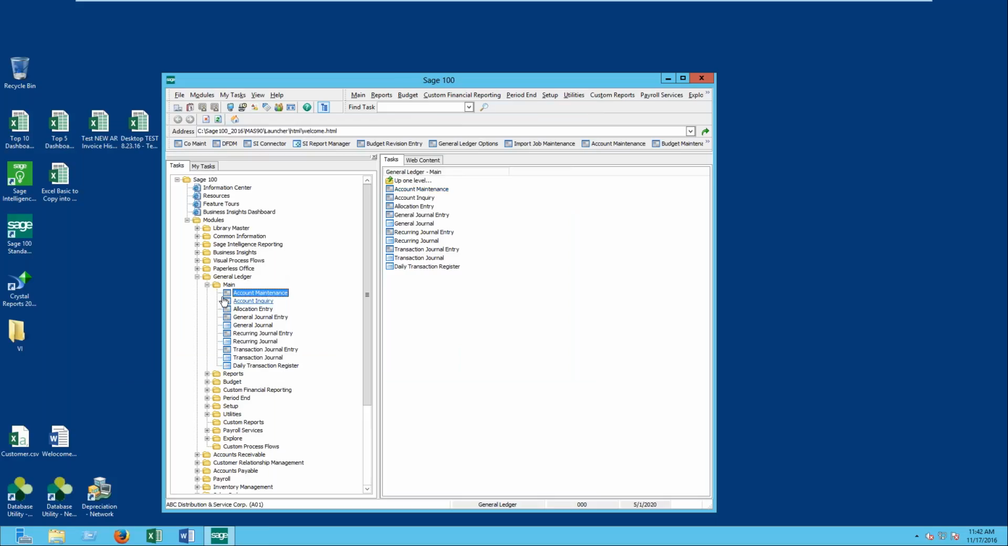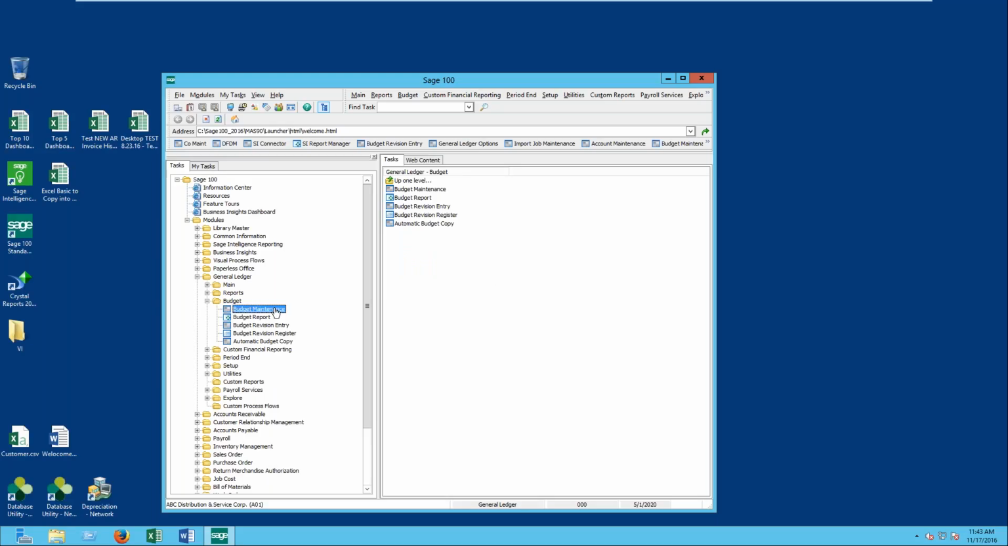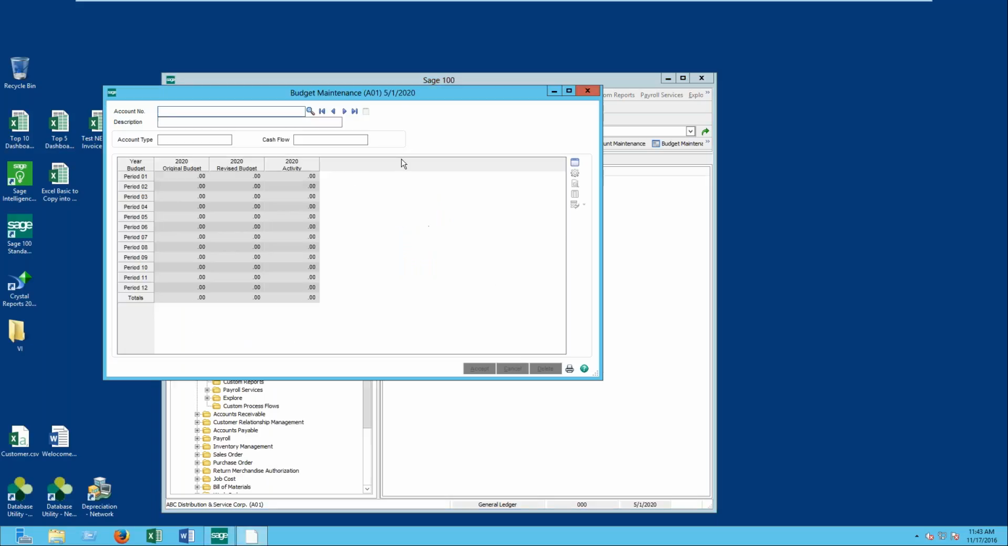Okay. Under the general ledger, there is actually a folder called budget. So this is where a little bit more of the budget features are located. So we're going to go into budget maintenance as the first item in our list here. Now this budget maintenance that we're pulling up here, pull up the same account, it is exactly the same task with the same exact features that we just went through. There is no difference.